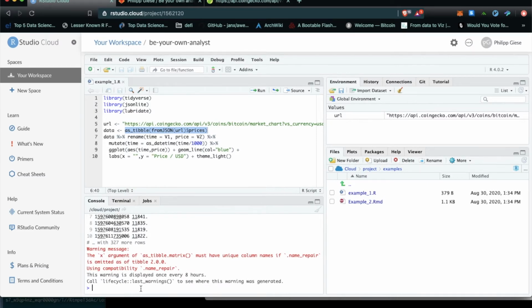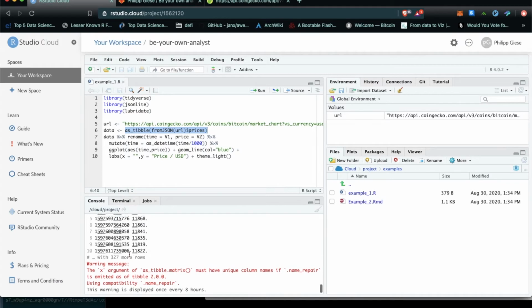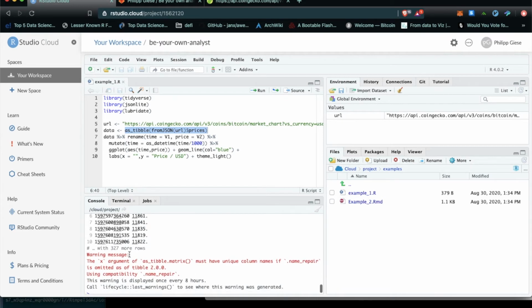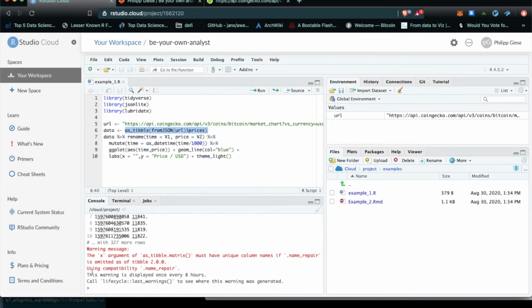Yeah, there is a warning which was created, which we can ignore right now for this example, but obviously it's oftentimes quite good to read the warnings, especially if you see something like "this warning is displayed once every 8 hours." That means, of course, that if we ignore it, then we ignore it for 1 day, so to say.